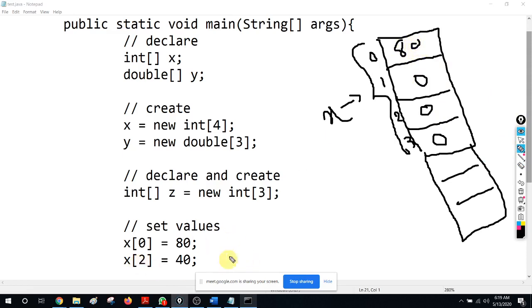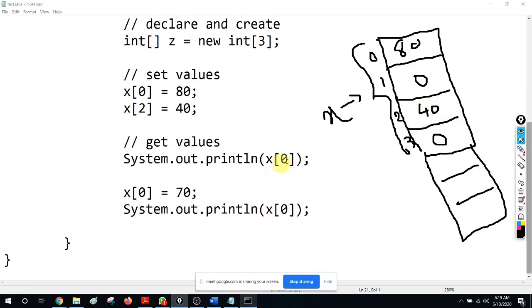When this line is executed, this is now 40. So when we ask to print, it will print 40. Then when this line is executed, it is now 70. So that is how it goes. Try to understand these things. That is why we discuss those things in the computer system subject.